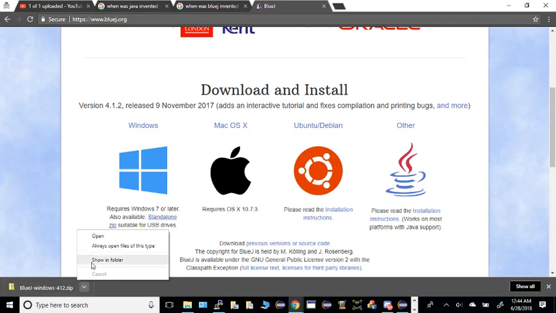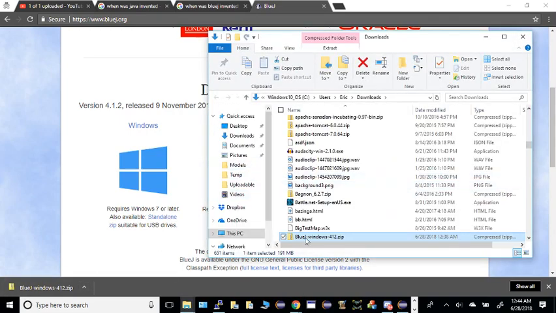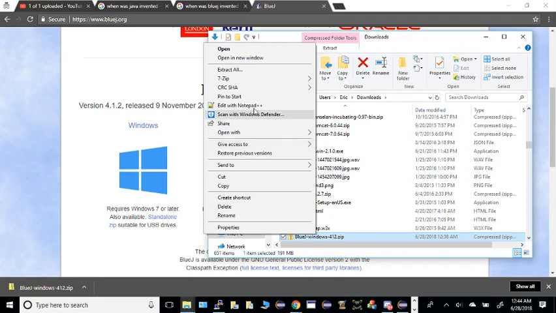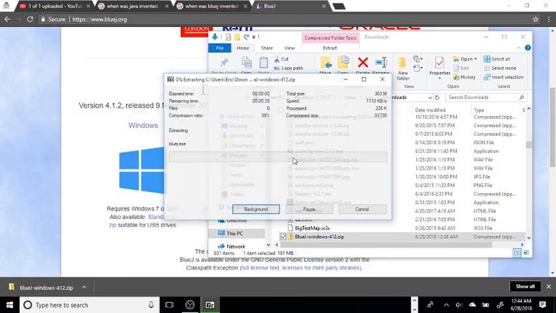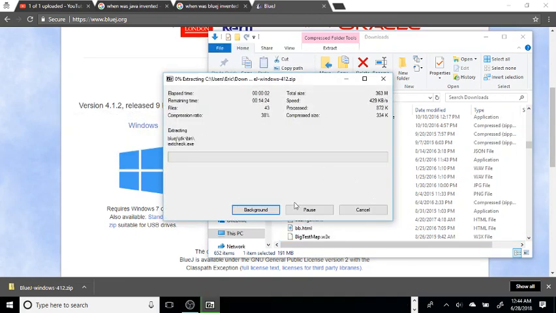I've got this zip here of BlueJ, and what we're going to do is we're going to make a new project, and then we're going to run our program from Lesson 2 in BlueJ. So I'm just going to extract this here. That'll probably be pretty quick.